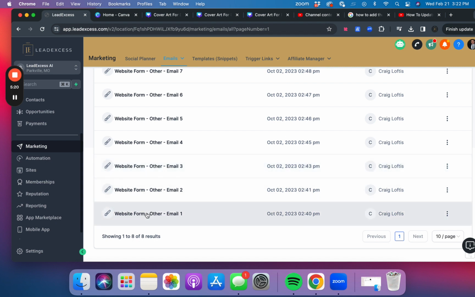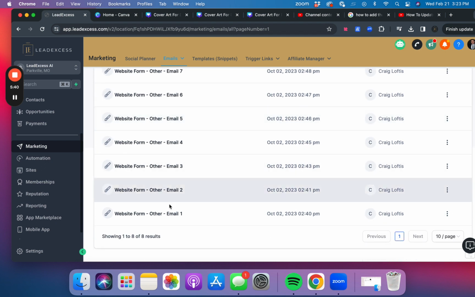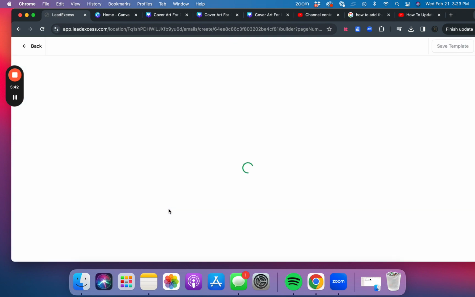This is going to be somebody submits a form on your website. They don't submit wedding. They don't submit corporate type events. This is going to be other. So this may be a birthday party, like I said, bar mitzvah, bat mitzvah. If you do clubs, maybe it's a club event. I have no idea. But this is the first email that'll go out. Second email, third, fourth, fifth, sixth, and seventh. You can hop in here and make all your changes like we showed you previously.